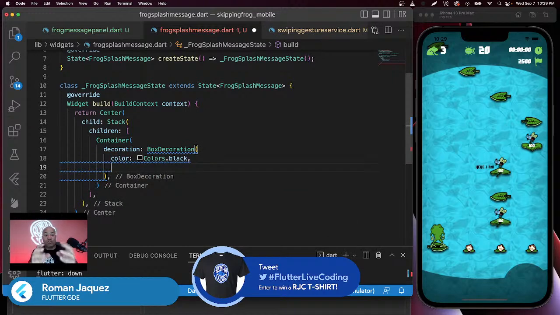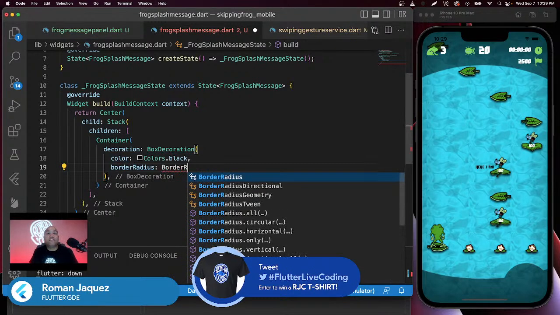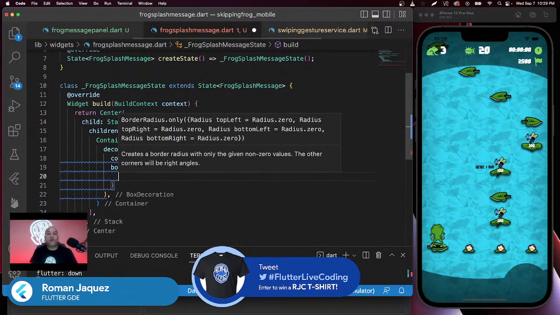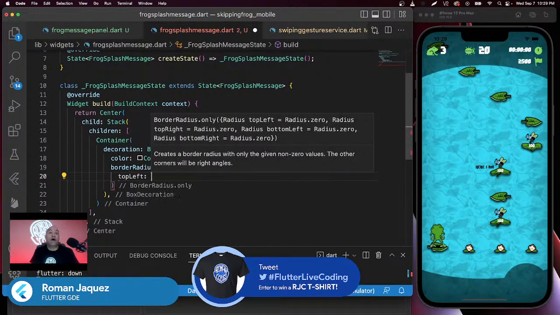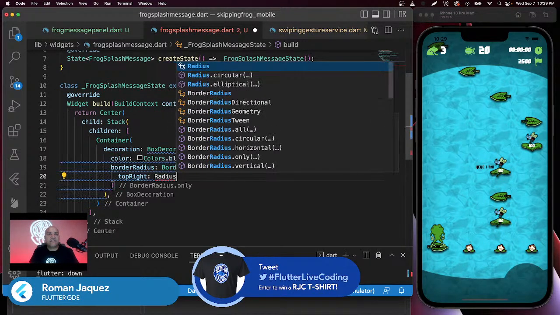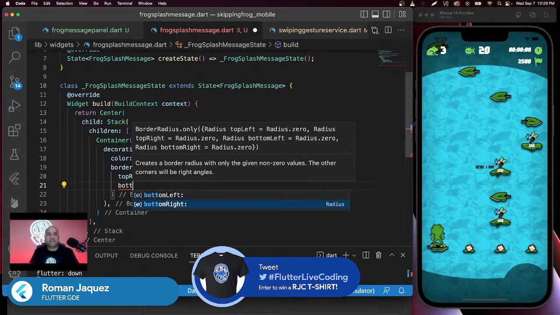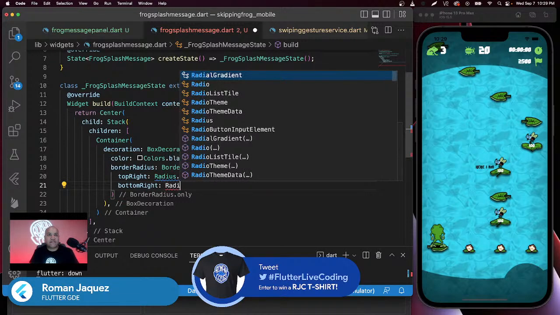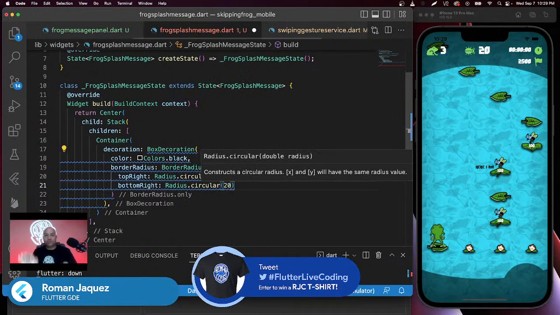I'm gonna be adding some padding and some rounding on that. So let's do border radius, and I'll do border radius only. Why? Because I only want to apply rounding on this widget on the right hand side. So I'm gonna say top right and bottom right. Let's do radius dot circular, and then let's apply like 20 pixels. I'm gonna do bottom right and apply another radius dot circular, 20 pixels. So I'm only rounding the right hand side.